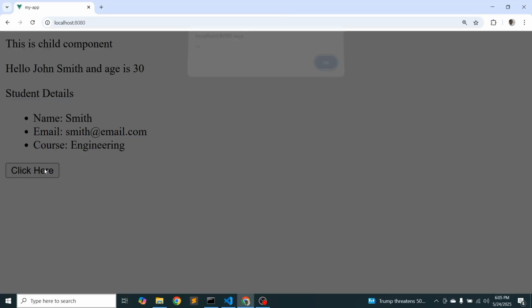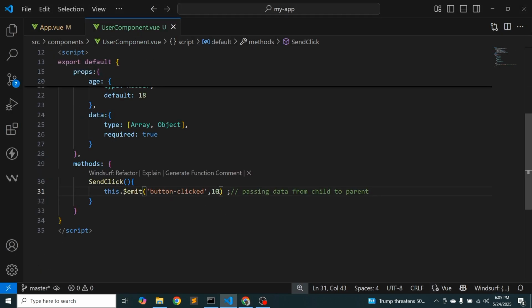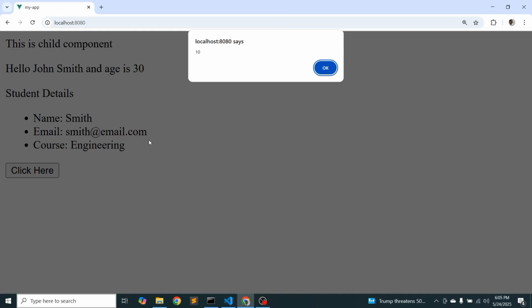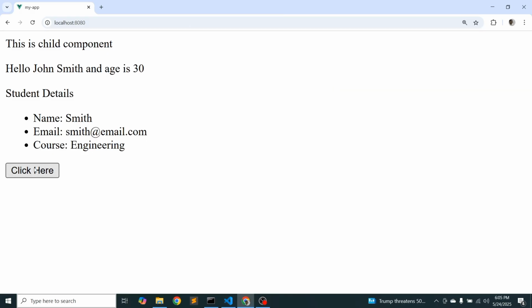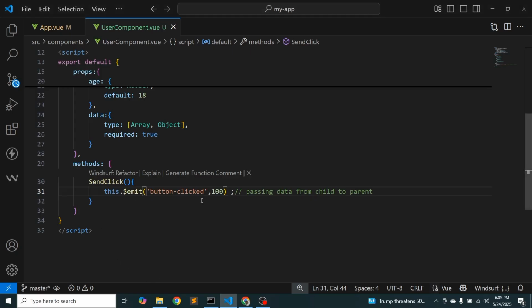Now click here, so you are getting the 10. Actually 10 is passing from here, so instead of 10, just make sure it's 100. So now just click here, we are getting 100. Okay, so actually we are passing data from here.